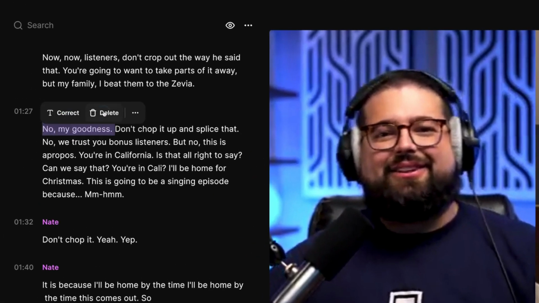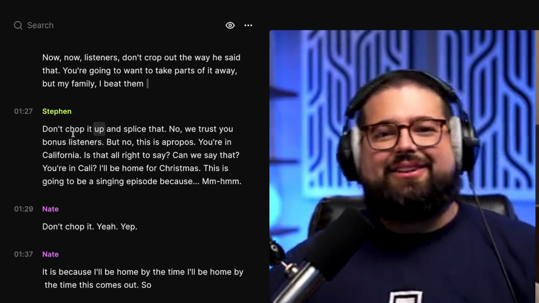Now I can edit my content and the transcript just by selecting words or phrases. If I want to remove it, I click delete, and now that section is gone from the transcript. And it's also disappeared out of view. You see it's replaced with a vertical line showing us that there is removed content here.